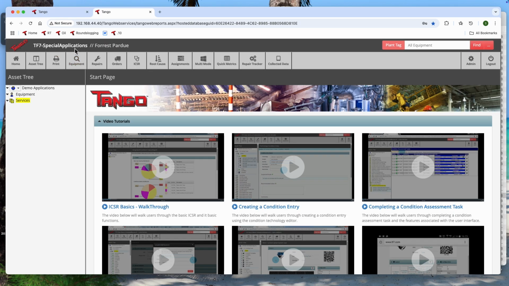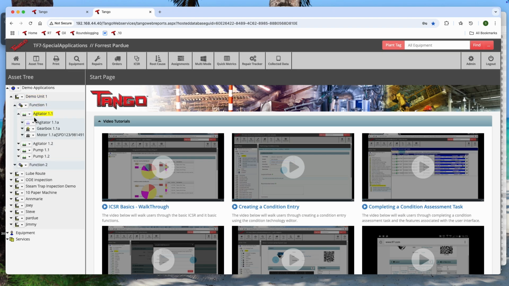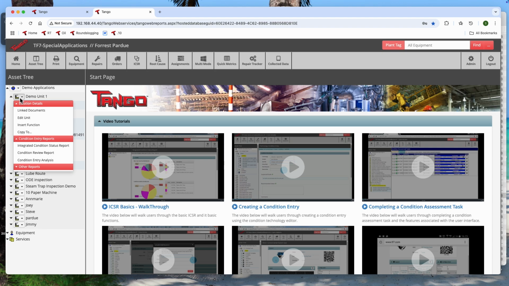I'm going to be using one of Tango's training databases for this presentation, but it's no different than your company's database. Let's get started. Users can access the Location Editor tool from 2 locations. Option 1, under each level action menu, click the Unit's action menu you wish to edit. Select Edit Unit or Insert function.